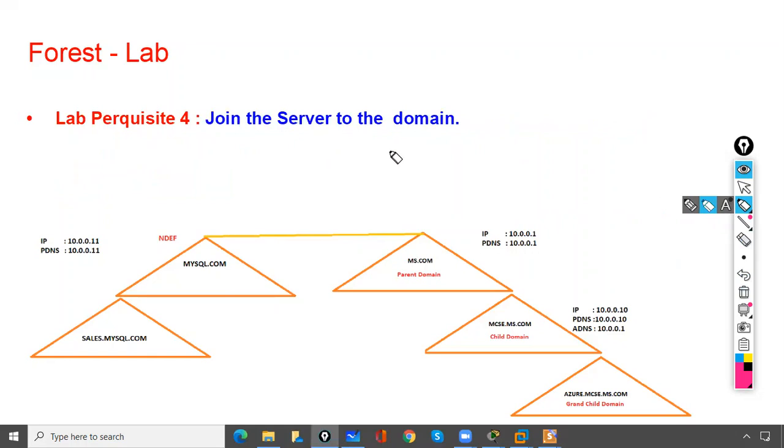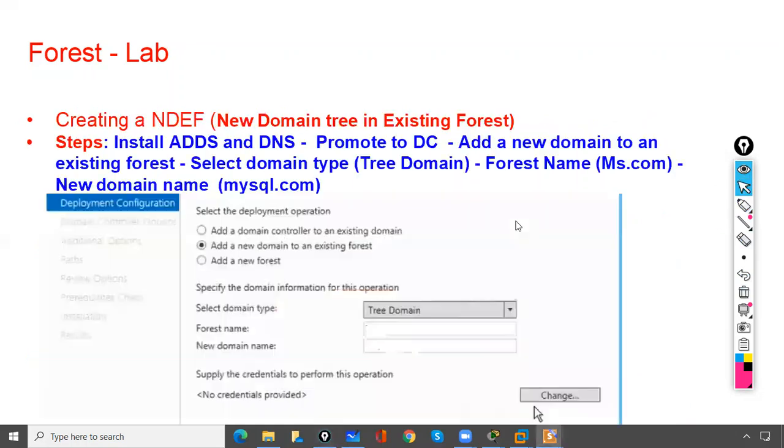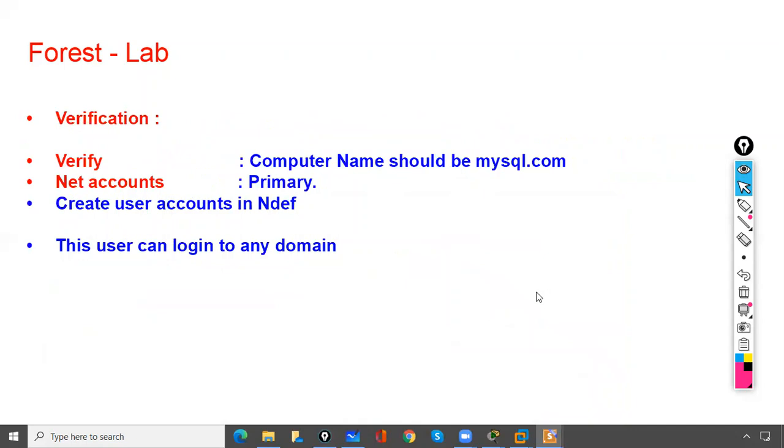And we need to join the server to the domain. After joining the server, we will install the ADDS, then we will promote the server to DC. You will select the second option, add a new domain to an existing forest. Under this option, you will select tree domain. Then we'll verify the domain should be mysql.com, and the net accounts should be primary. Then we'll create the username and password. We'll create a user account in the NDF.